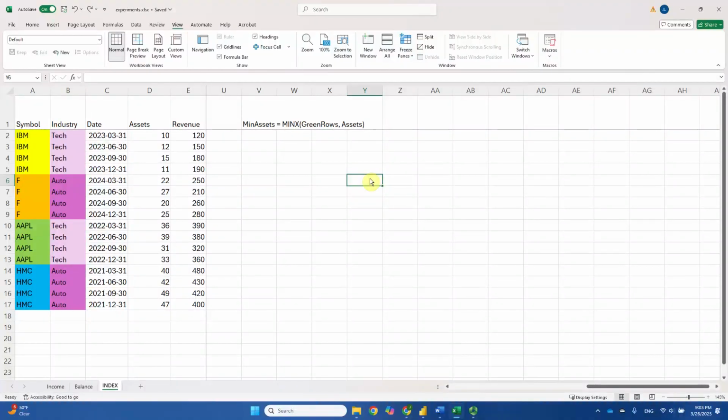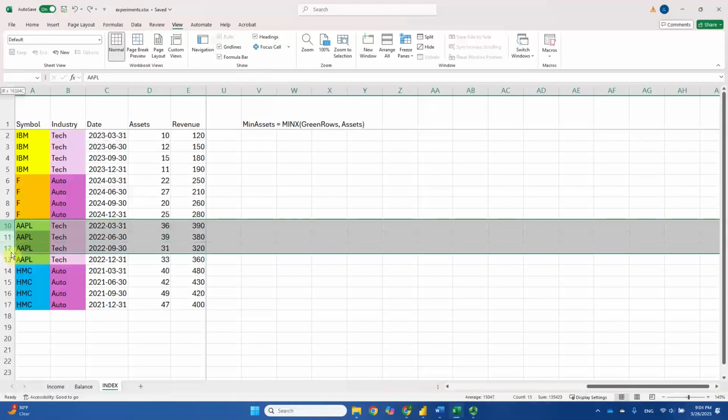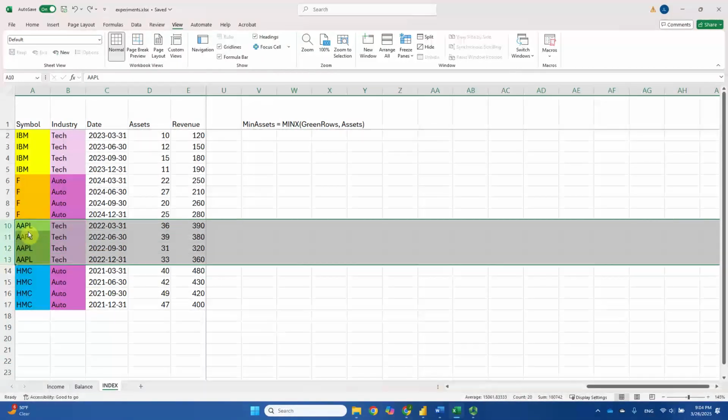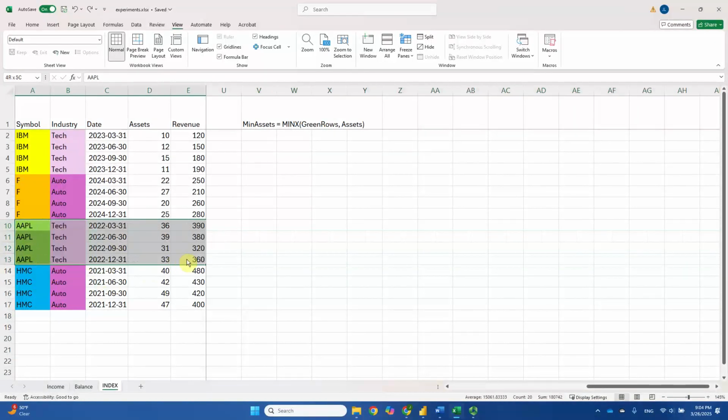All right, let's take a look at some examples related to this MINX function. This function takes two arguments. The first argument is going to be a particular table or a block of rows. Here I define this table called green rows as these 4 rows. Because they are in this green block, I'll call it green rows. So this is the table we are working on. In this MINX function, the first argument refers to this block of rows or this table.